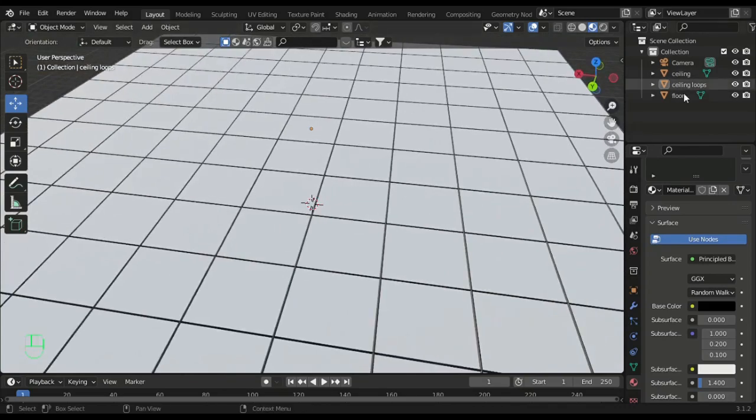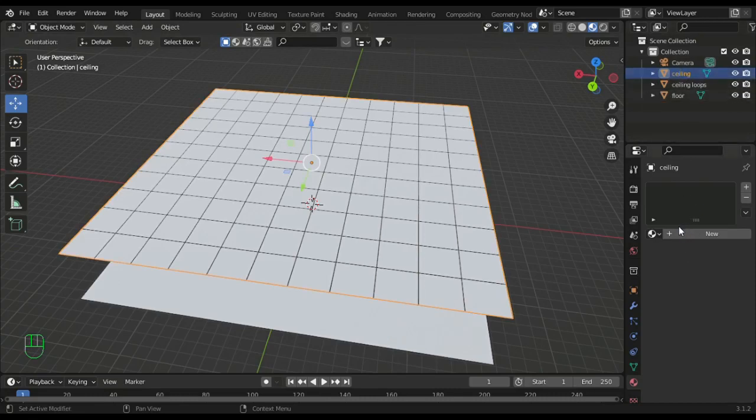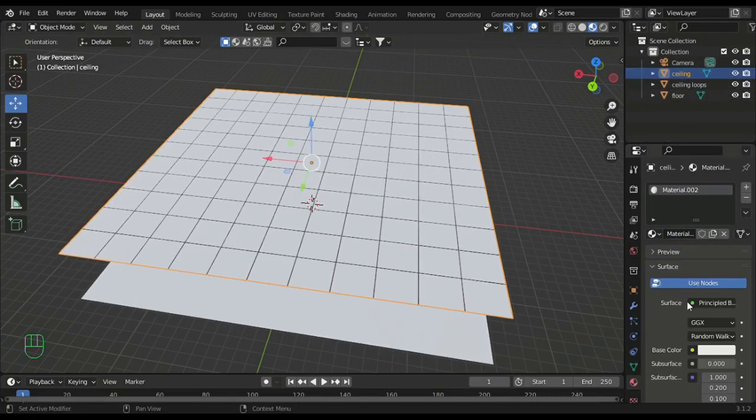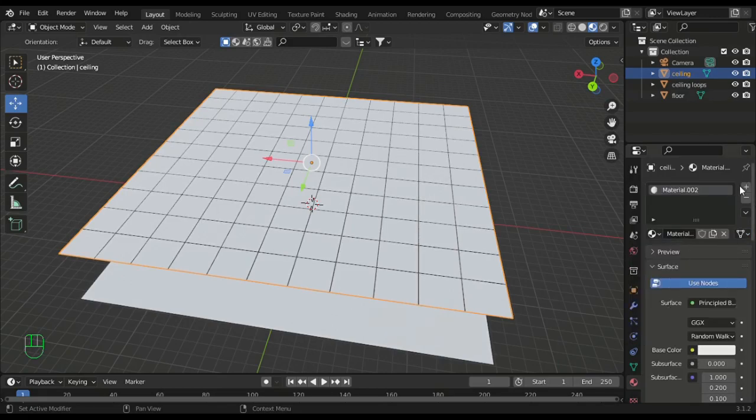Now we got to get to the stuff on the ceiling. Move your camera into a fixed position by selecting the Z, or you can place the ceiling how you want, but I'm going to show you how to do that. So select the ceiling, and you're going to want to select New, and add a new material.